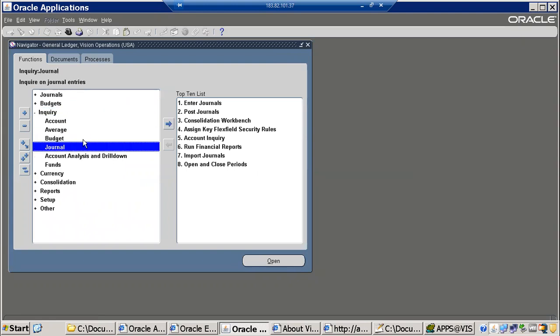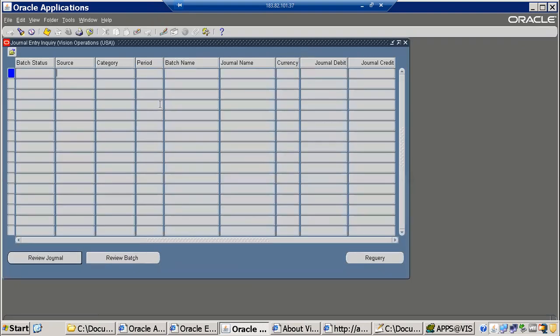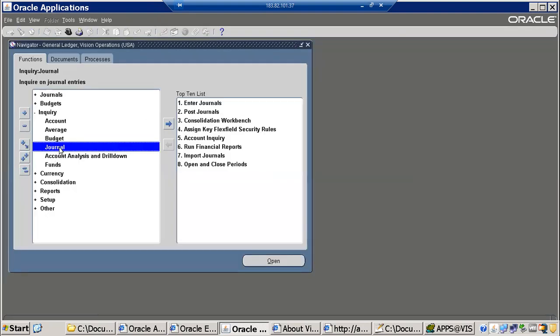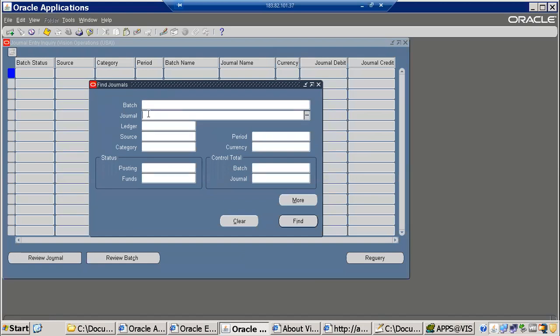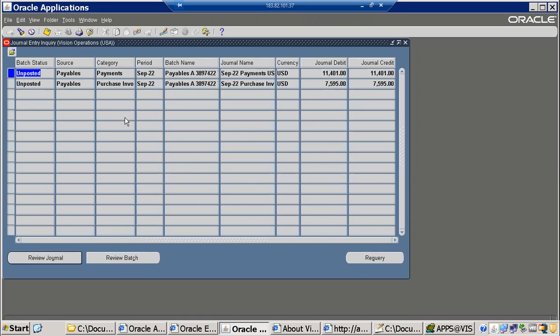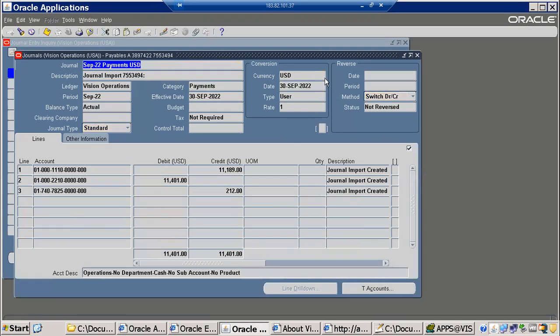Journal, batch name. We can't find it here. If it doesn't give, then what you have is, sorry, I should paste it. Right. Okay. Then we have to take unposted here, right? As of now, click on review journal. This is the entire information. Your system only created all this information.